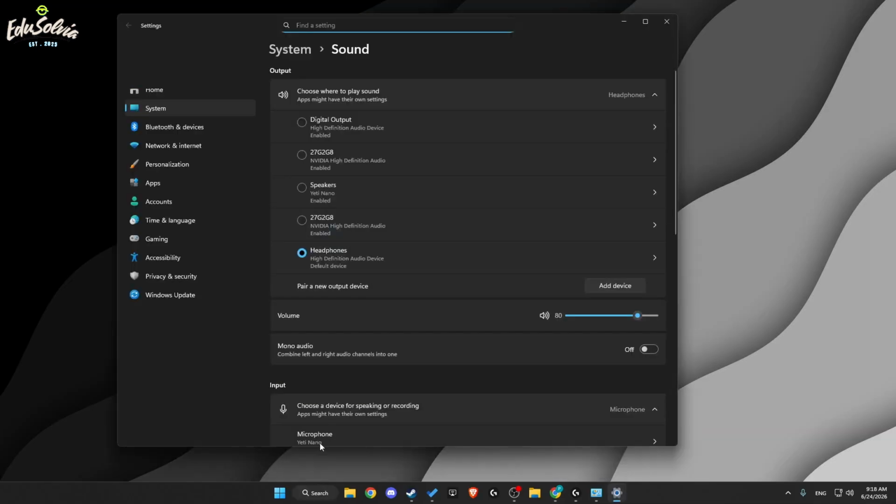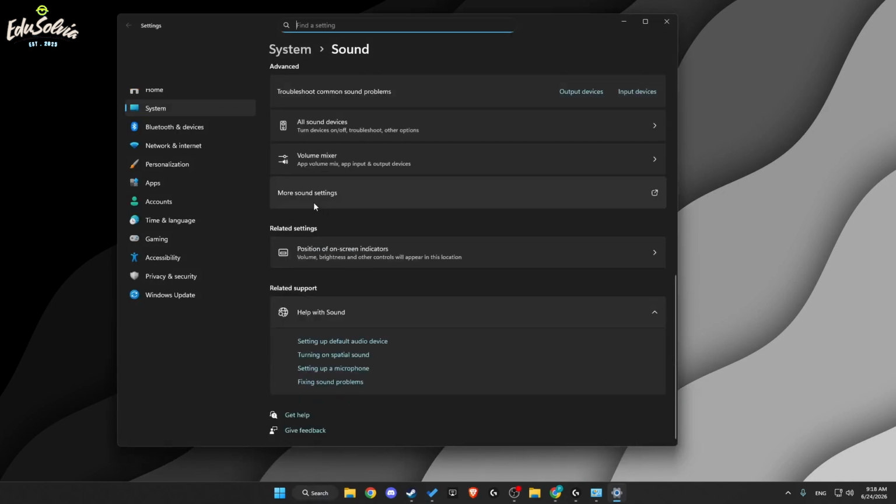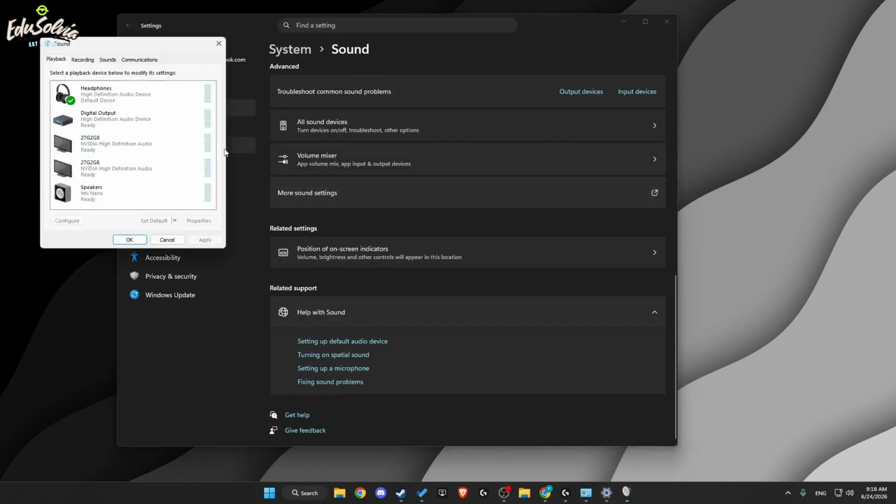Scroll down and click on More Sound Settings. A new window will open. Now switch to the Recording tab. Make sure your microphone is properly connected and appears in the list. If it does, right-click on it and select Set as Default Device.